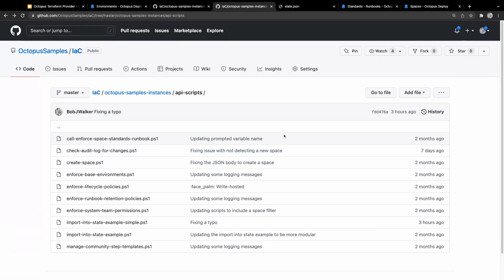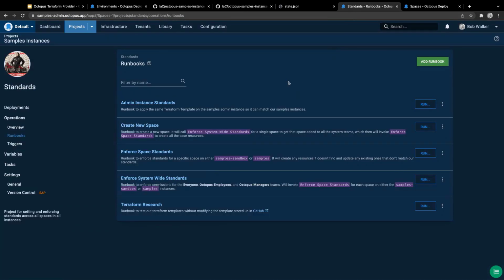So what I want to do is show you how we're running our Terraform, because I think that's just as important as the Terraform provider that we're showing you. We've set up a separate instance called our samples admin instance. This is a private instance. No one has permissions to log into it outside of Octopus Deploy employees. And this is what we're using to manage our main samples instance.